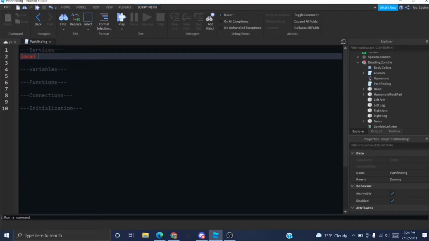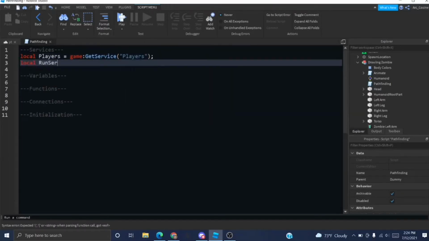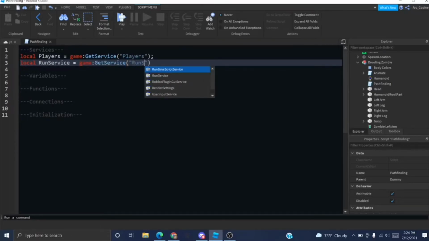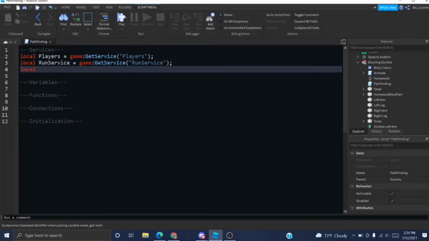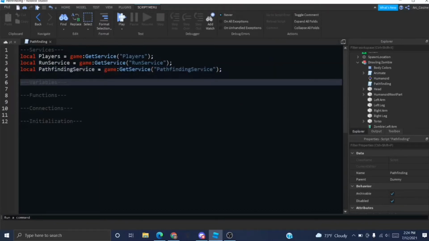First, I'll define my services. I need the player's service, the run service, and the pathfinding service, which is going to be used for the bulk of this script.